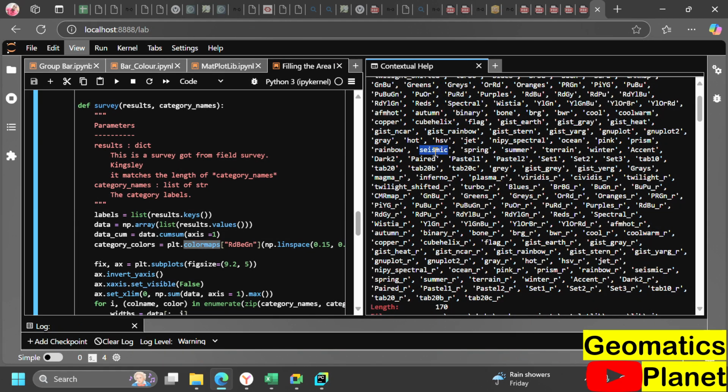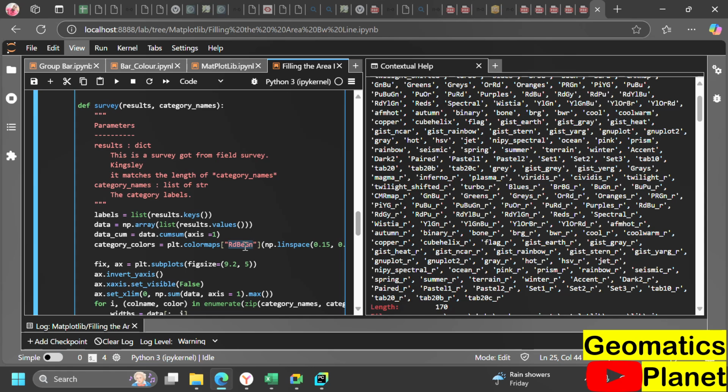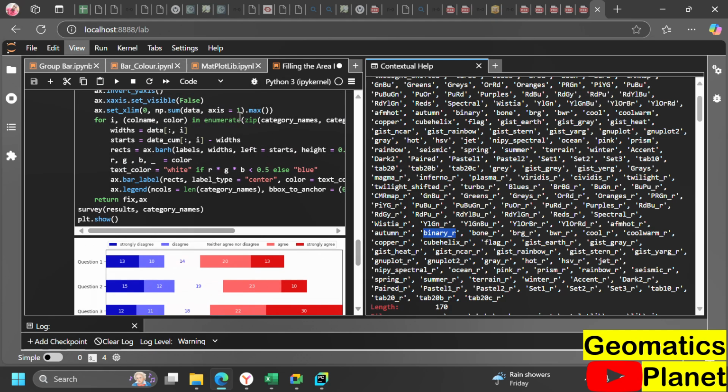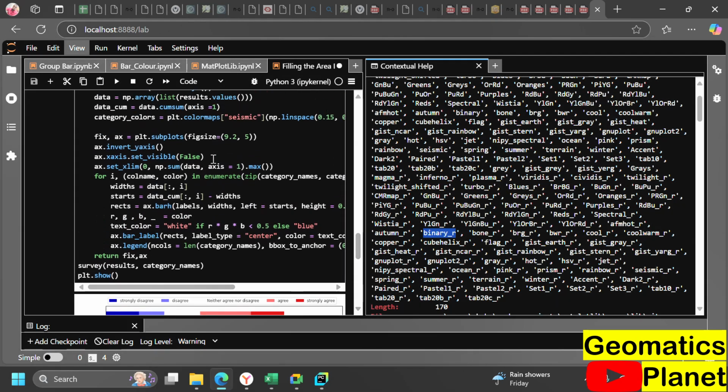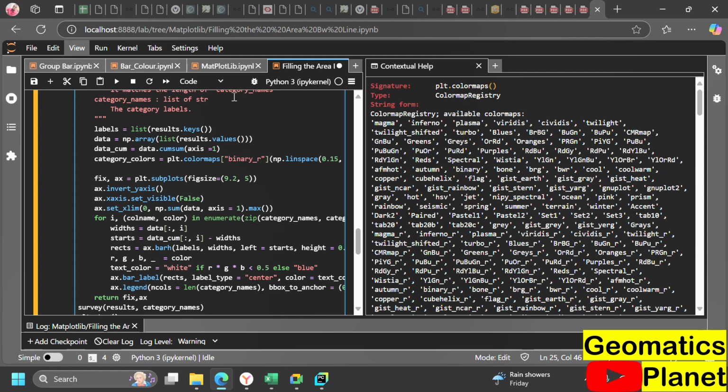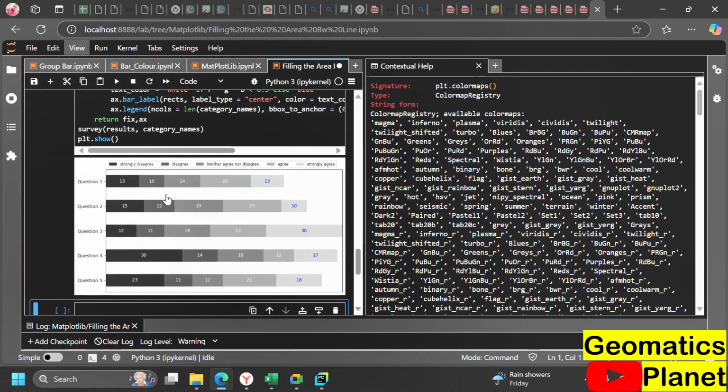Let me assume that I copy here, and I come here and I paste this and I run this. This is another color. So you can see these are different ways you can get the color. Let me copy this and come to binary, and paste the binary here, and then by running this, you see another color.